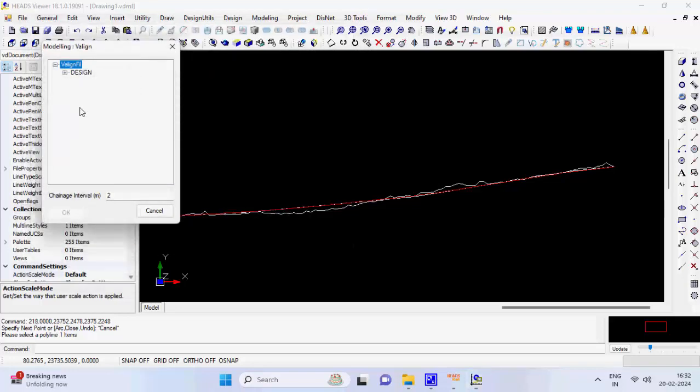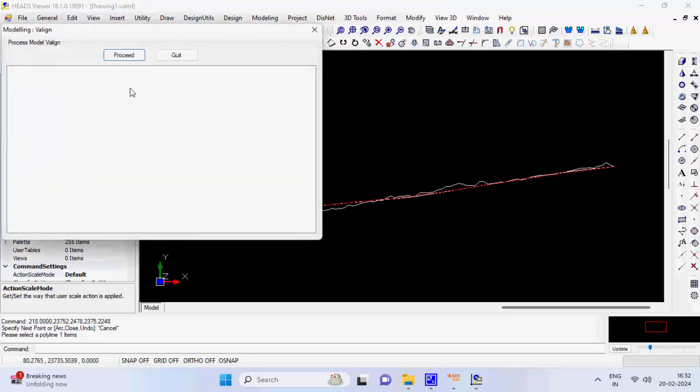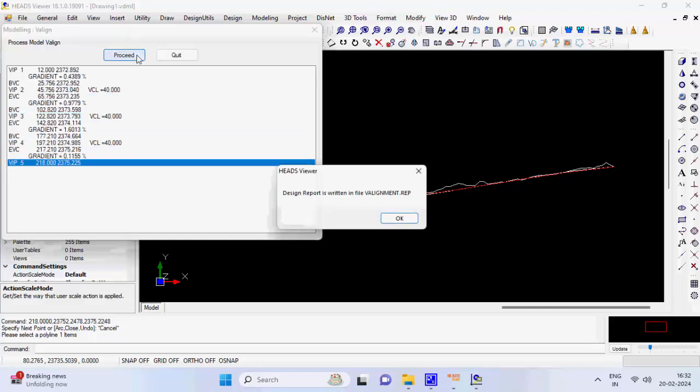Next comes the Draw vertical profile. Step 70. The dialog box comes. Select the string M001 and click on OK. Step 71. As the process dialog box comes, click on Proceed. The design vertical profile for the center line of the track is drawn. Step 72. As the process is over, the message comes. Click on OK.